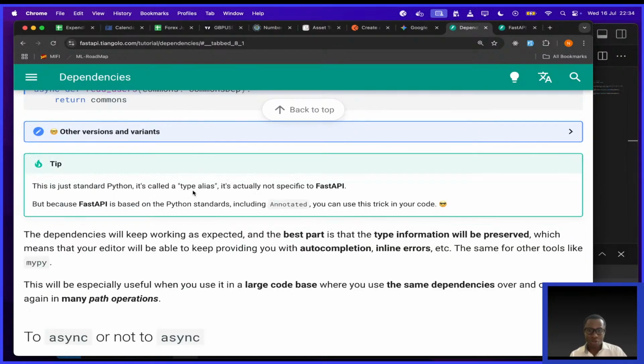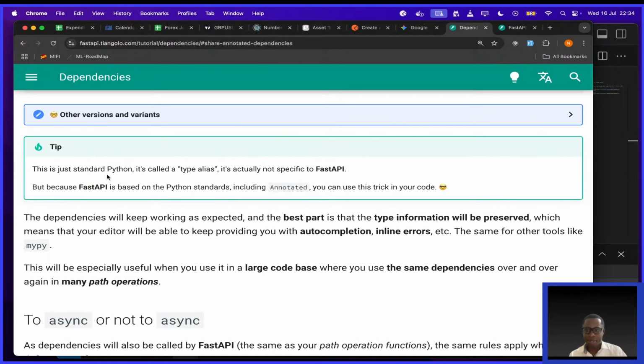So let's continue. They say tip. This is just standard Python. It's called a type alias. It's actually not specific to FastAPI. Yeah, that's why I think it was coming to my mind. I was like, wait, I can write this code, this one, to summarize things. So they're saying, because FastAPI is based on the Python standards, including Annotated, you can use this trick in your code. Which is a cool thing.